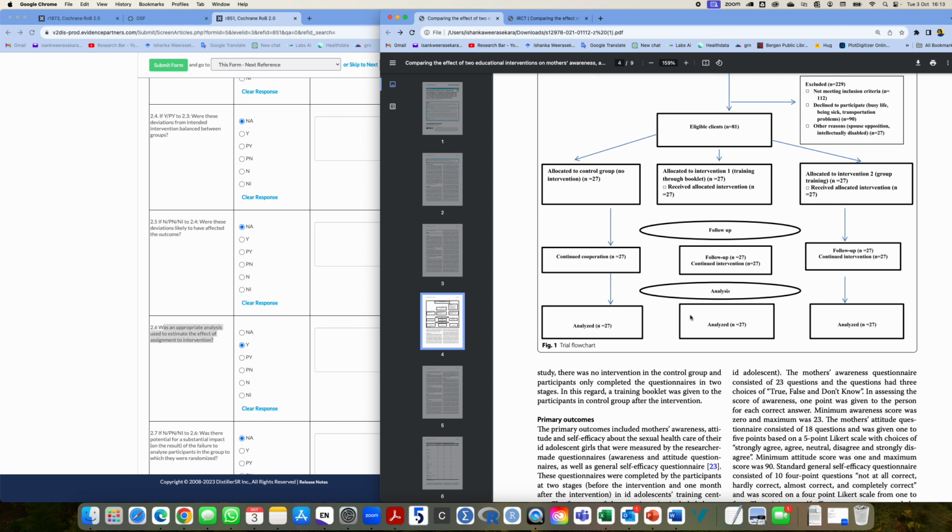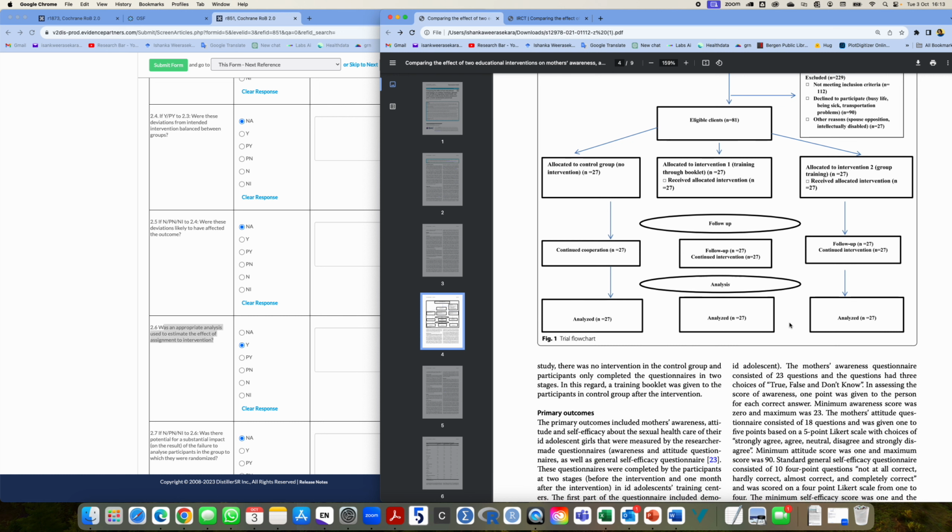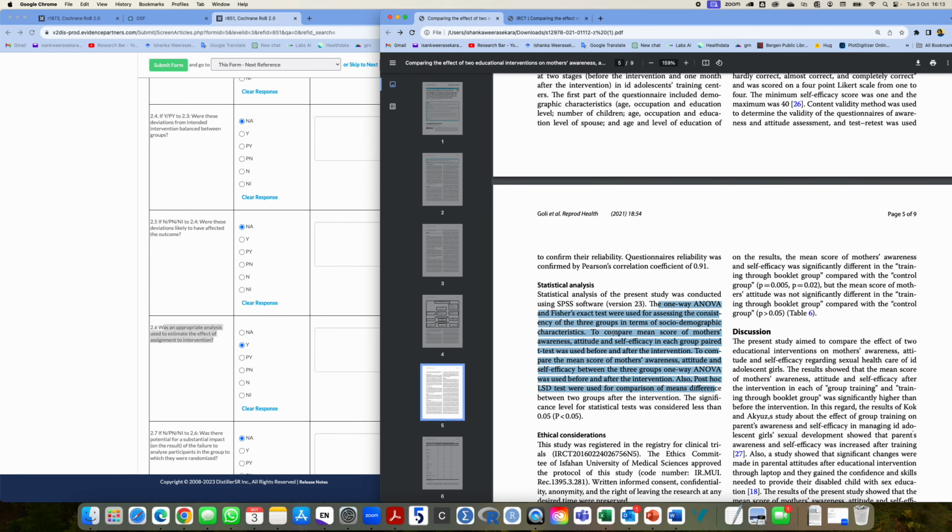That is, you take the immediately post data forward to the next data point and then analyze as usual, so that you don't have any missing data there. You are just forwarding the immediately after intervention data to the 1 month follow-up data set. So that is what we call intention to treat analysis. So if they have dropouts, and if they have discussed intention to treat analysis in the statistical analysis, then I would say yes.